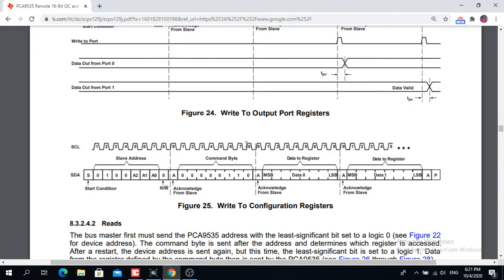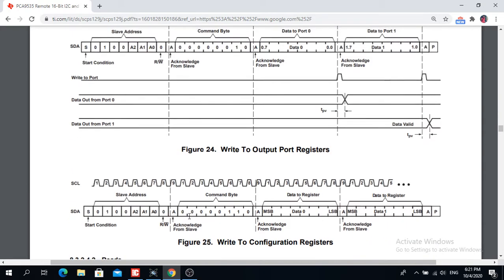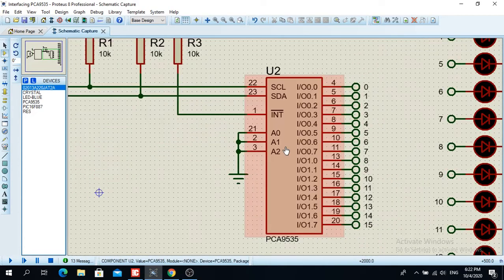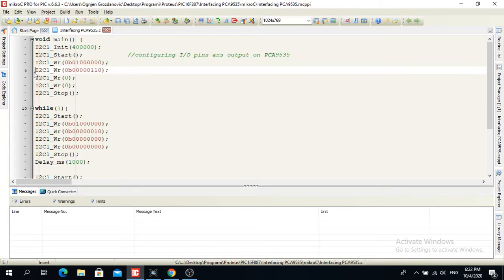Now, first you have to configure the registers as an input or as an output. This is the next 8-bit configuration. I want to put the data into the register. If you want to initialize the registers of this particular chip, then after the acknowledgement from the slave, you have to write this particular combination, and I did it here.